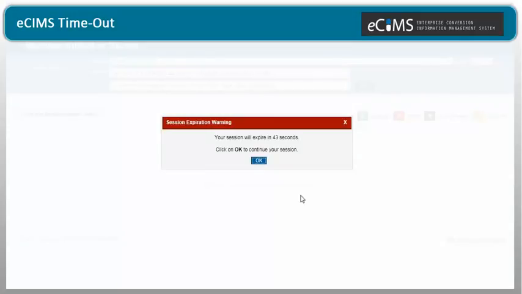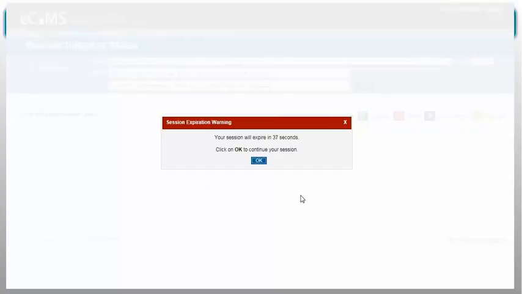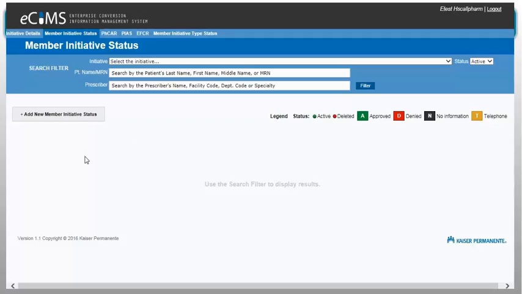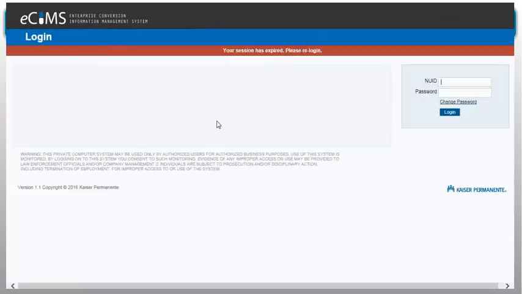When working in the Ecims application, the system will time you out after approximately 14 minutes of inactivity. You will be presented with a session expiration warning. You can click OK to continue. However, if you did not see that message in time, the system will log you out as expired, and you can just simply re-log in using your single sign-on.